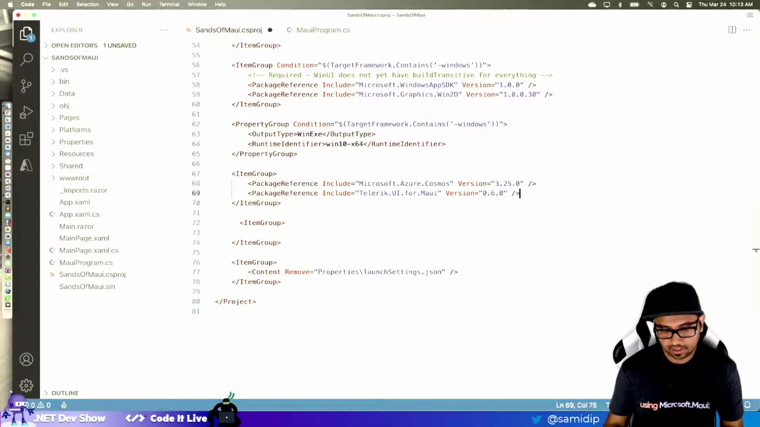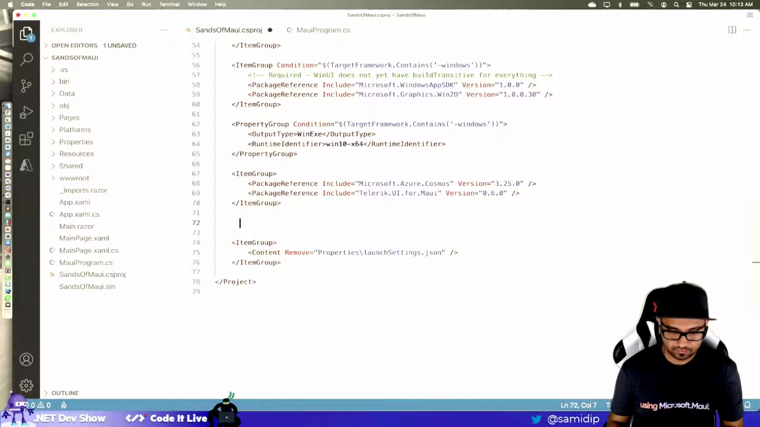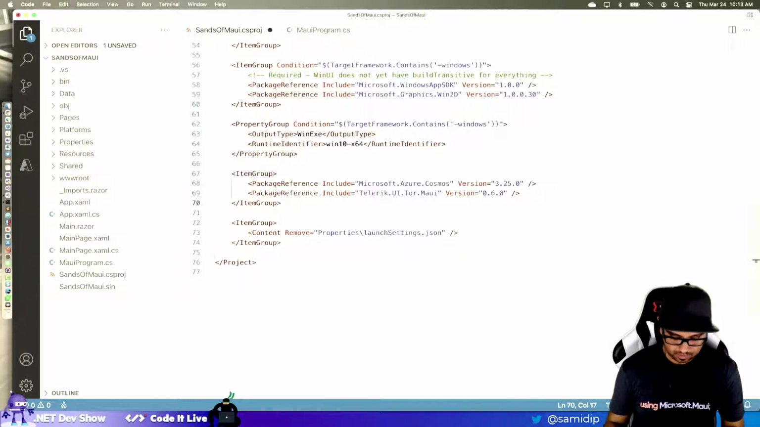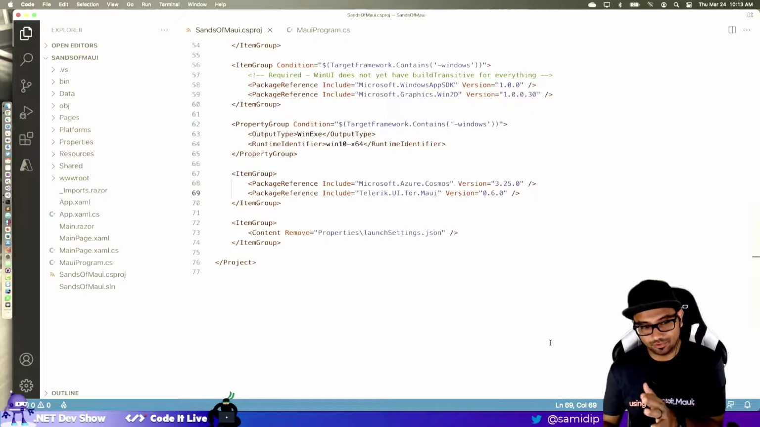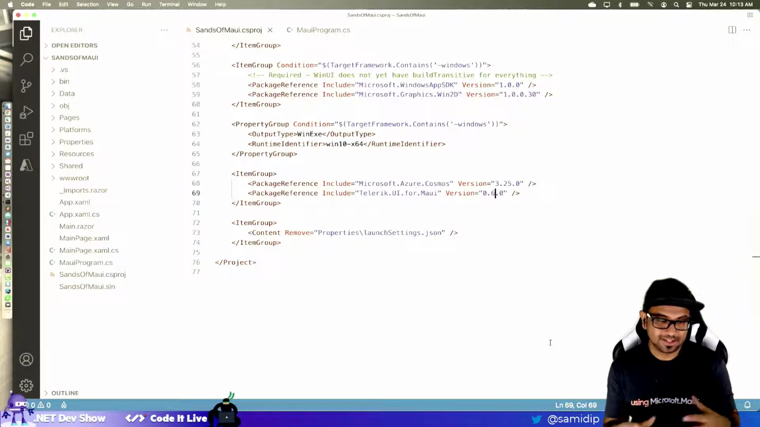So that is the latest Azure Cosmos NuGet package that I know of. It was 3.25, and in the past I've used, like, this is all preview. You can see the semantic versioning. We are not at 1.0 yet. That'll be at general availability with .NET MAUI. That's when you'll also have Telerik UI for .NET MAUI. But right now we're at 6, and this 6 is the one that works with preview 14. And these things go out of sync.